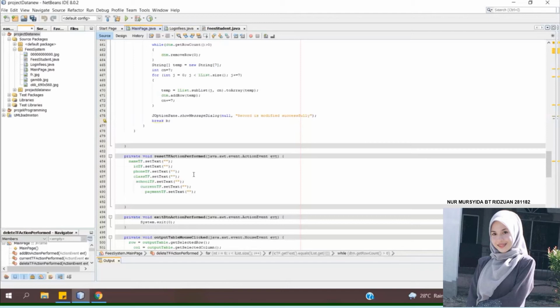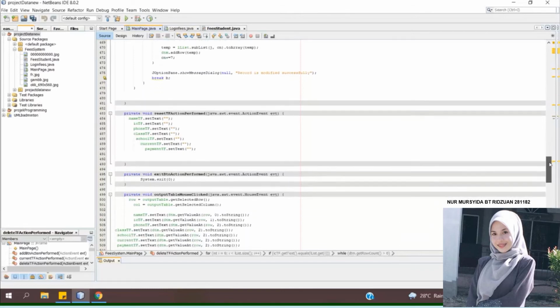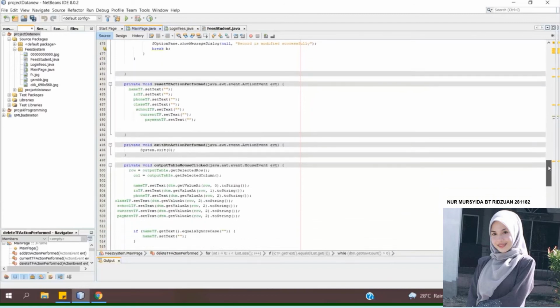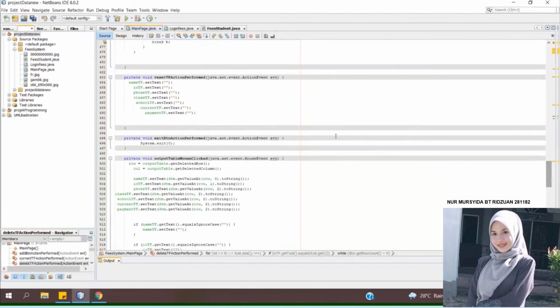Okay, then the output table is the table that we use to display all the data. We use row and column and set as getSelectedRow and getSelectedColumn. Sorry, for the exit button, its function is to exit the system.